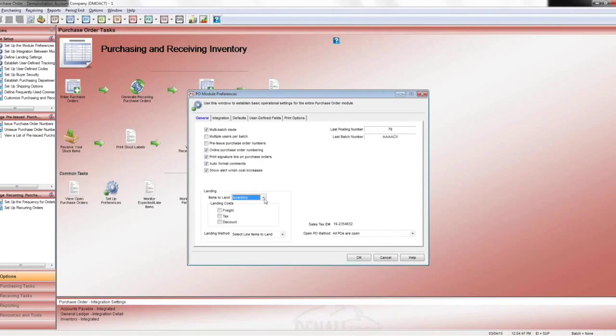leave it at that. However, purchase order also allows you to add additional line items on the purchase order that are not inventory items. They will just be called what we call direct expense items. If you want the shipping and taxes that are on the invoice from your vendor to also apply those charges to the additional items that are not just the inventory items but the other items, then you would select all lines for items to land.